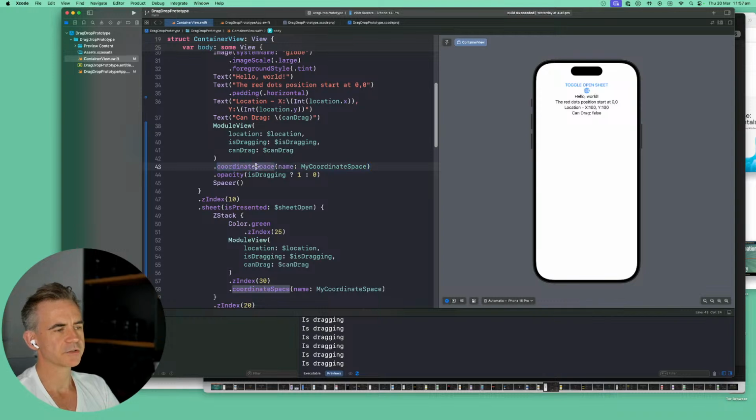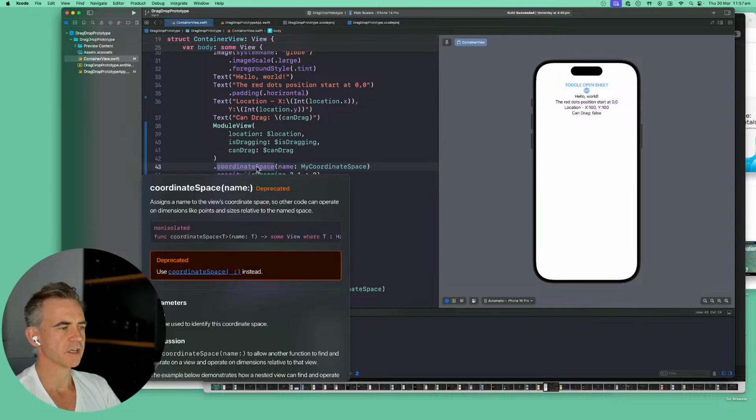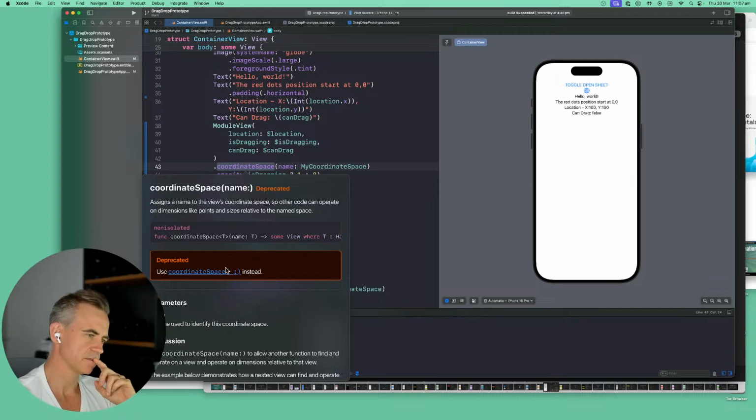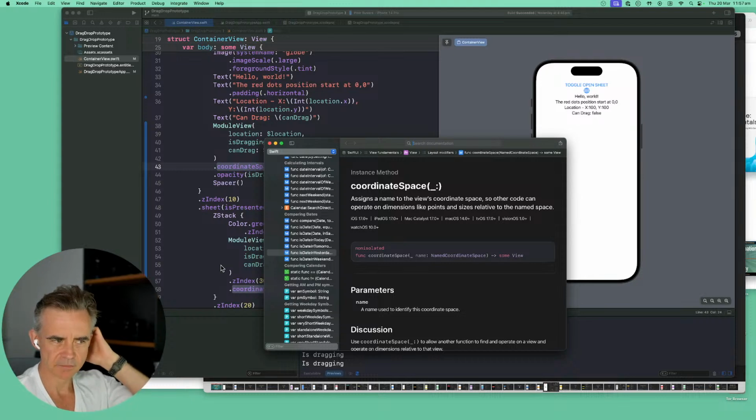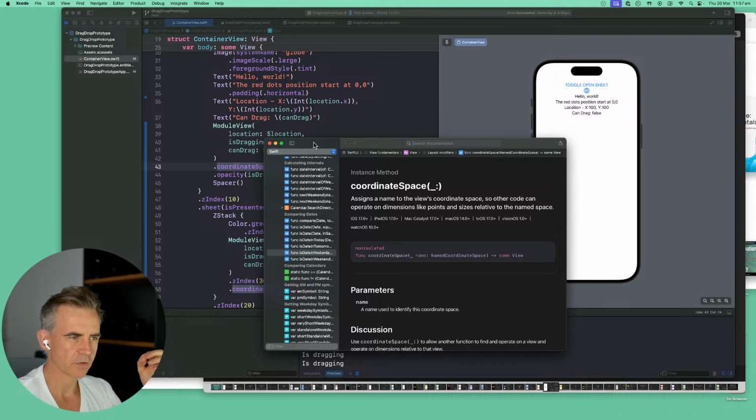So what does coordinate space do exactly? I wouldn't be sure. Coordinate space assigns a name to the view's coordinate space so that other code can operate, and it's deprecated. Use coordinate space instead. It's non-isolated. Assigns a name. Isn't that what I was using? Named coordinate space.